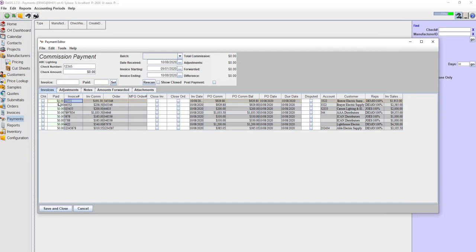So I see on my statement that according to Oasis, I was supposed to receive $191.30 commission based on the information on the invoice. And I look at my statement, and yes, that's exactly what was paid. So I can either type in 191.30, or I can hit this checkbox and it'll automatically drop that dollar amount in there.